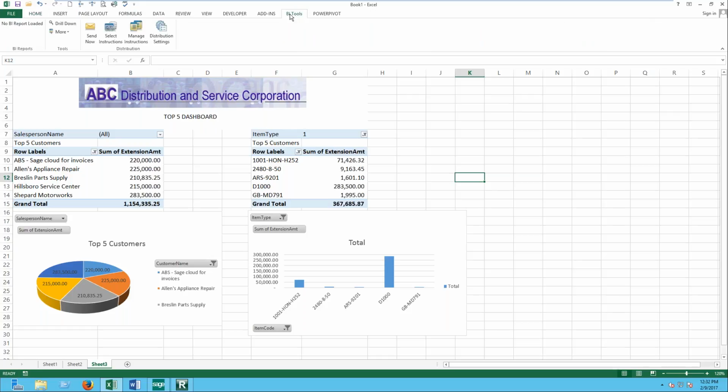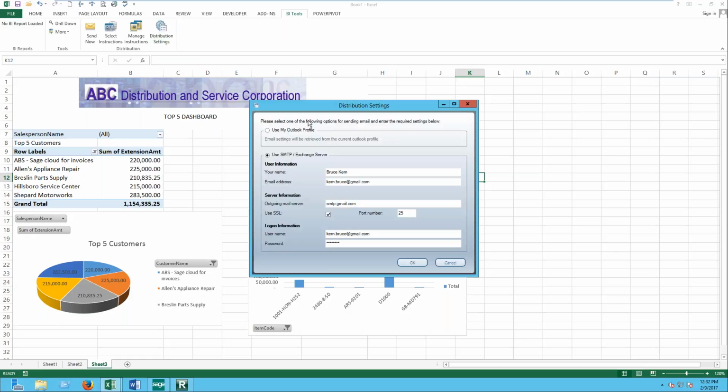All right. So under the BI Tools tab, which you get when you have Sage Intelligence installed, we have various different things in here. We have some things about distribution instructions. So I'm just going to click the settings button here and show you this briefly. This is just where you can send it if you're going to be doing distribution via email or SMTP.